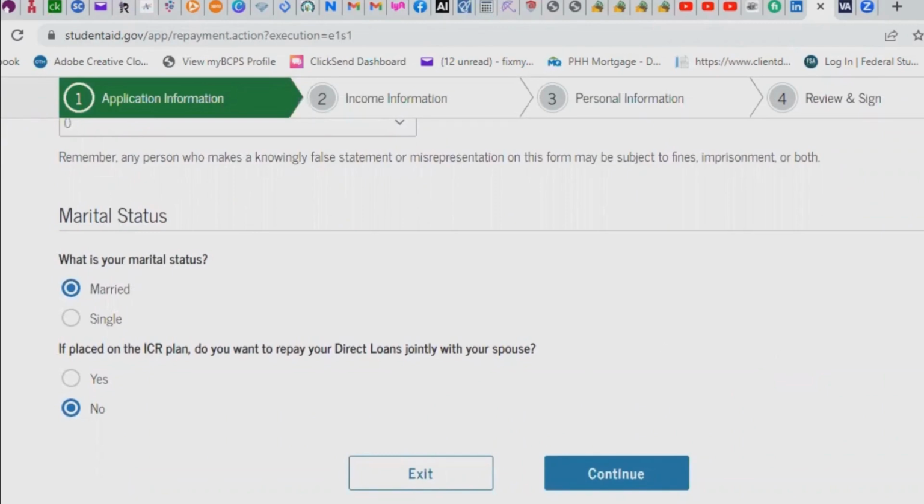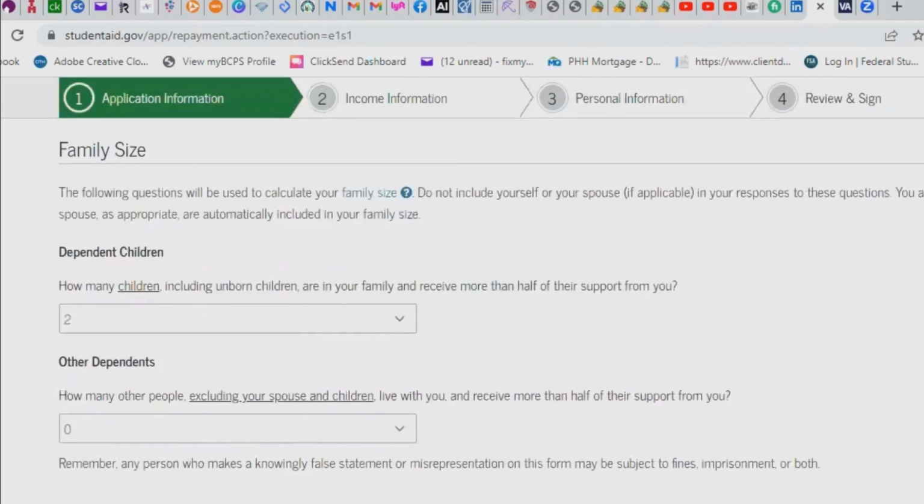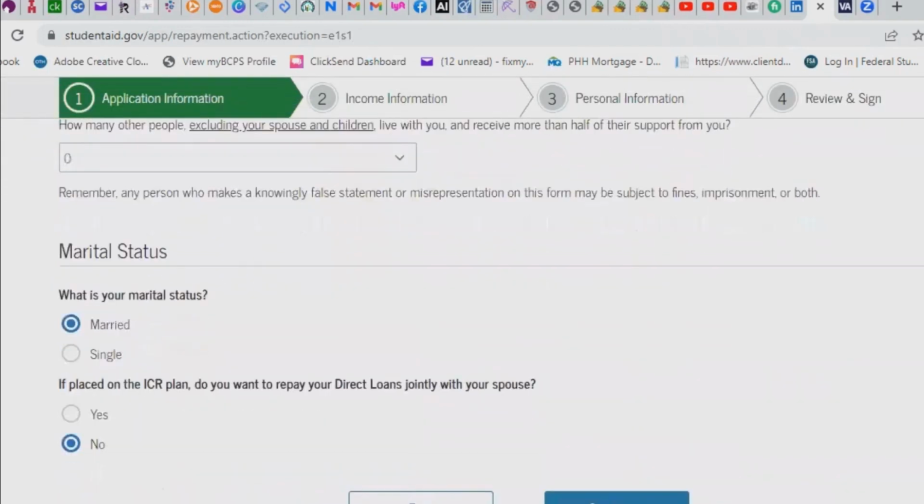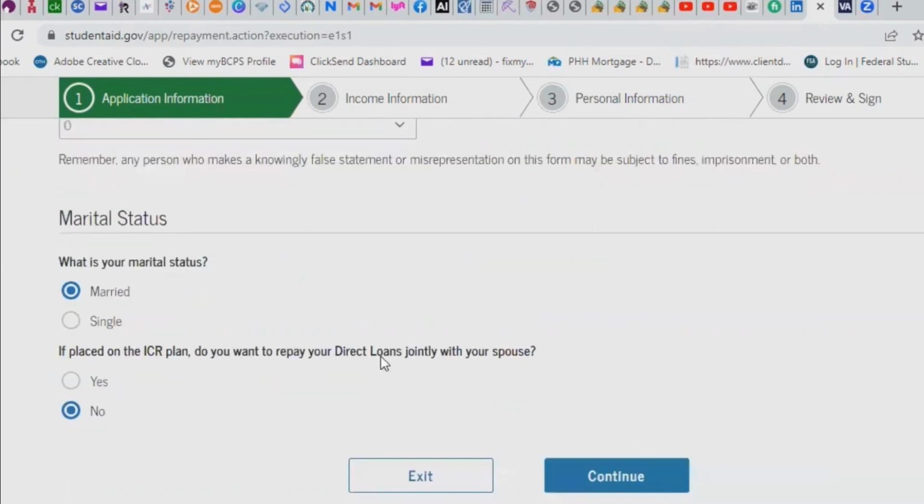If you're stating that you have access to your spouse's money, then the government feels, okay, we can charge you more because you have access to more money. But if you're trying to lower that, then you want to say no, you don't want to repay with your spouse's income.